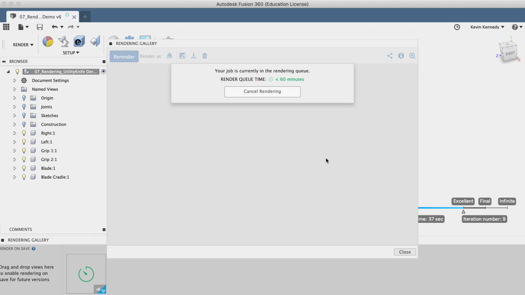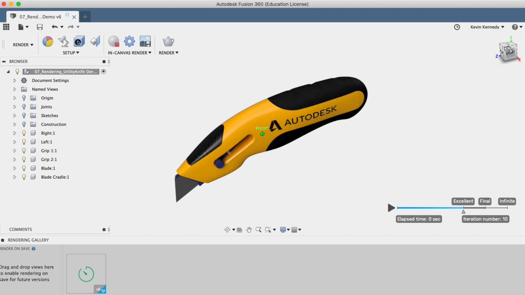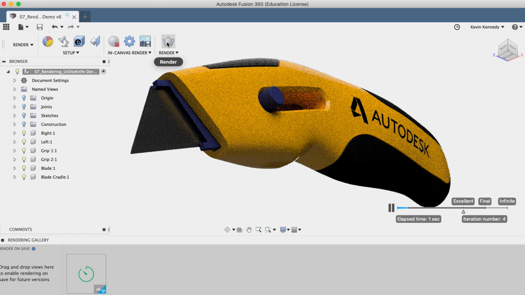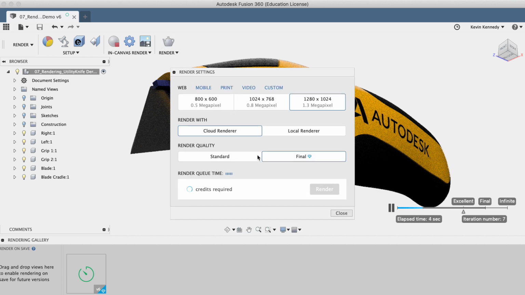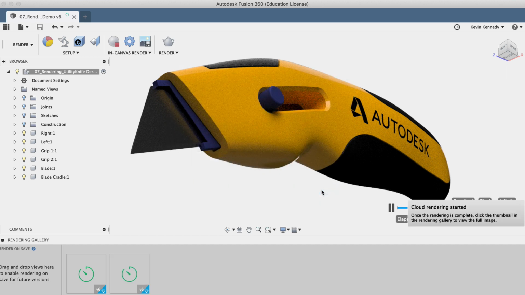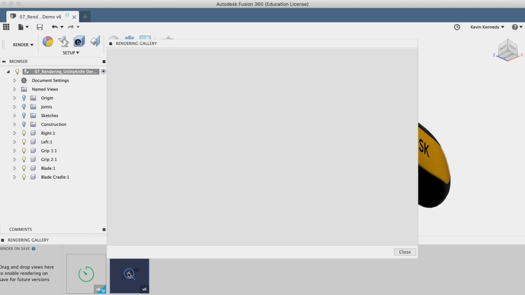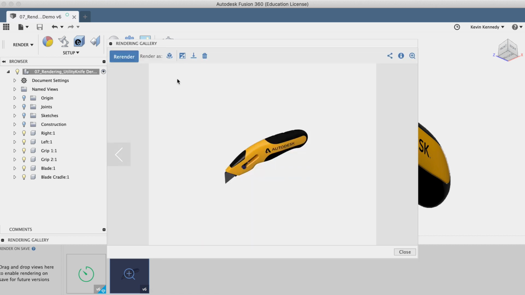At this point, you can also submit other renders to the cloud. For example, I may want to use the view cube to change the perspective of this model. I could hit render again and submit this one to the cloud as well, and I could continue to do so for as many renderings as I need. Now, for the sake of this tutorial, I'm going to speed up the time that it takes for this image to render. When the image is done, you'll see that it displays a preview in the rendering gallery. Now, when you click on it, you'll see that you can download the image to your local machine.